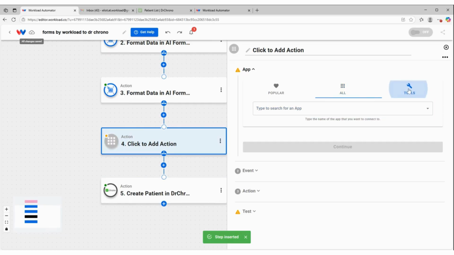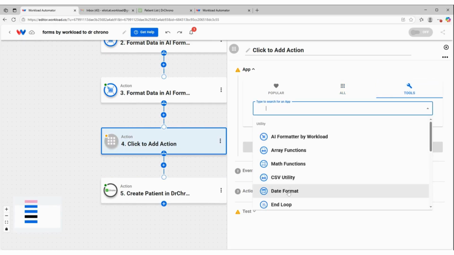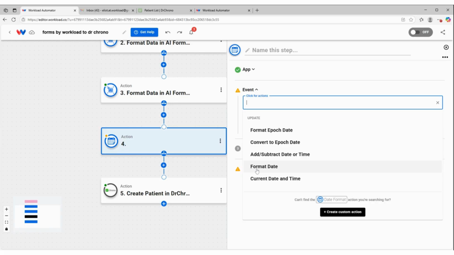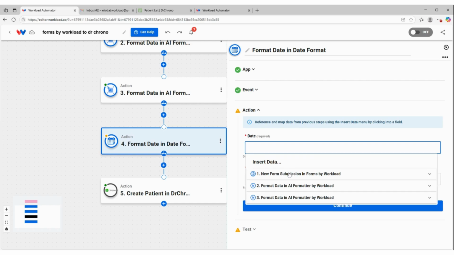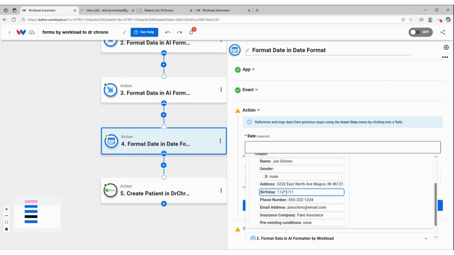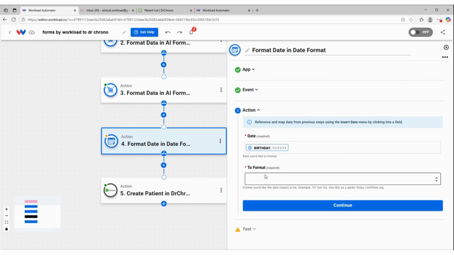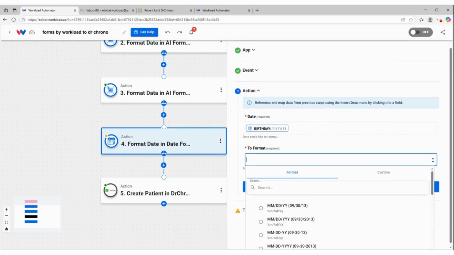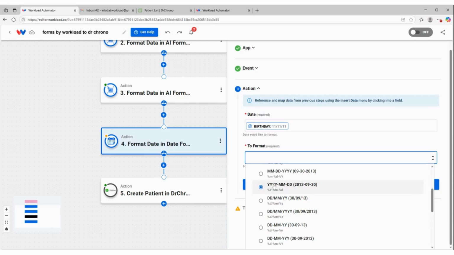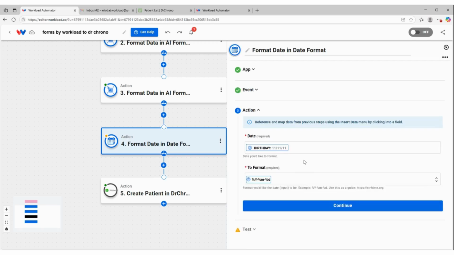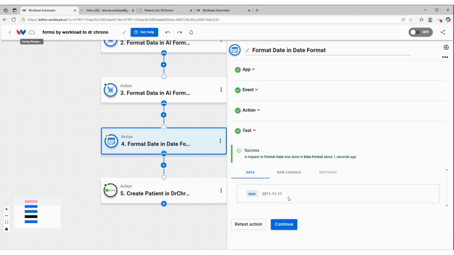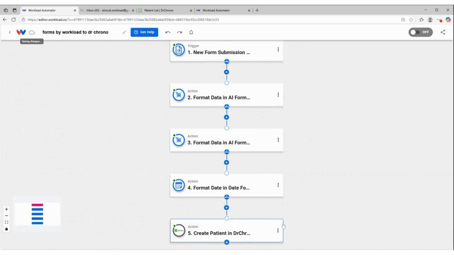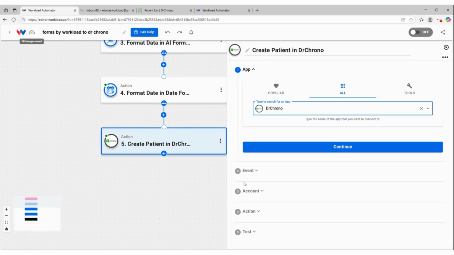And this is going to be another tool. We're going to use a date format tool. And we're going to format the date. The date is going to come from that step 1. And the to format, so we're going to find that year, month, day. Click continue and test that action. And we have a success. So we have the year, month, day. Click continue, come back to DrChrono.